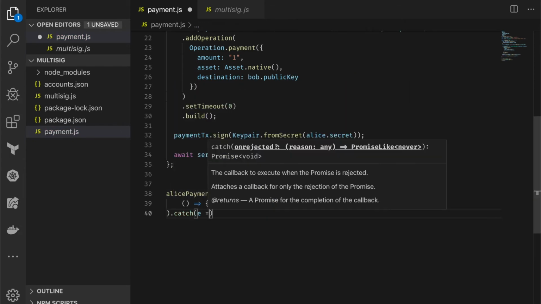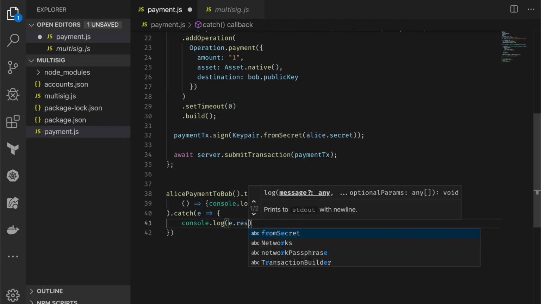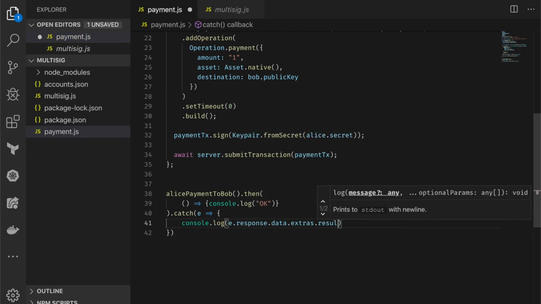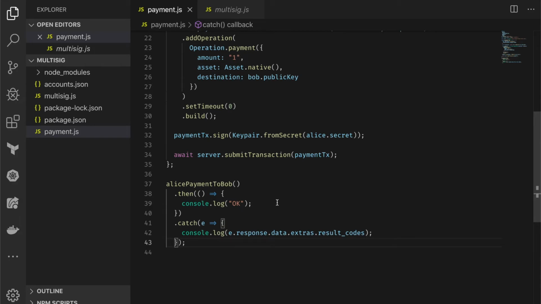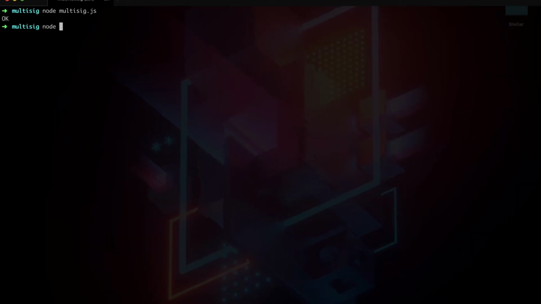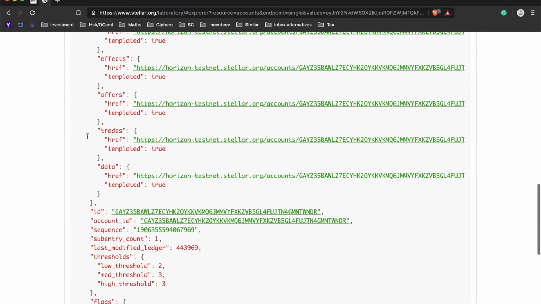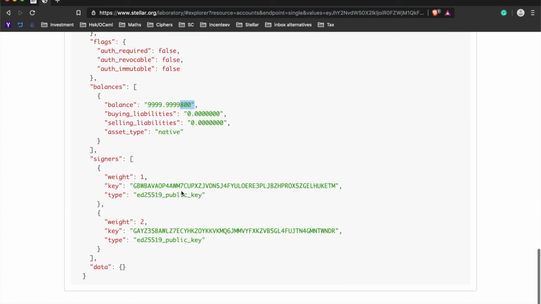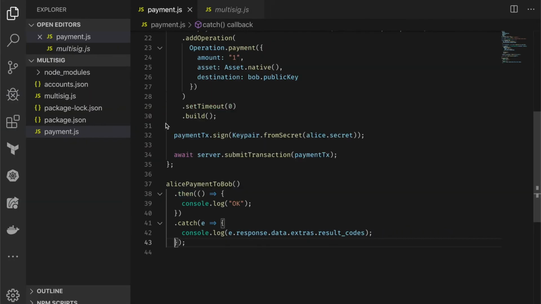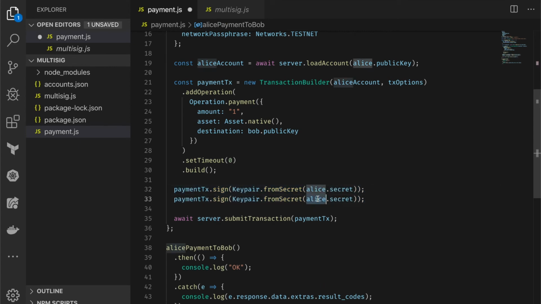This time I will catch errors and display the reason why it might fail. Okay, let's try. And it fails. What a surprise. So this bad code, it means that we have a problem with signatures. If we look at Alice's account, we see we paid the fees for this transaction, but the payment to Bob hasn't been done. Now we add Bob's signature as well and try again.